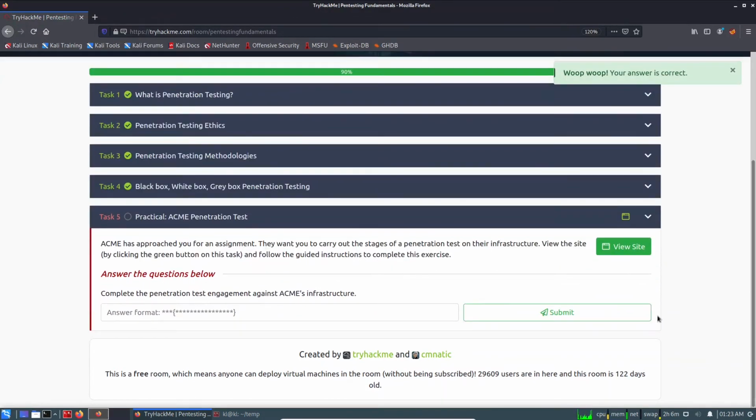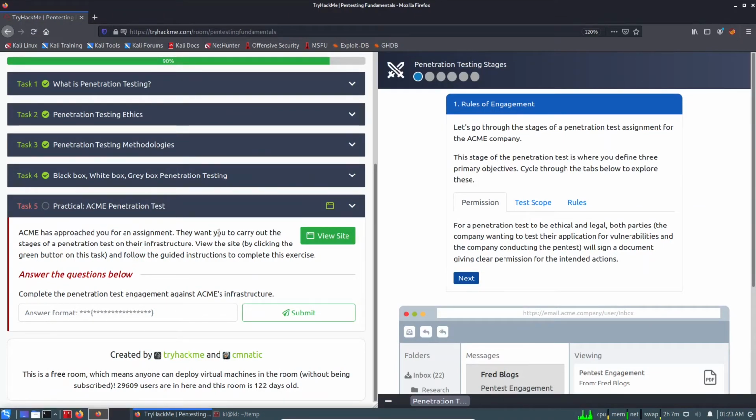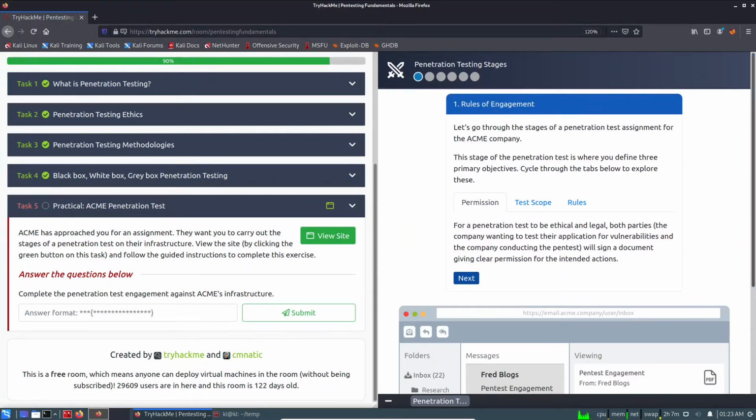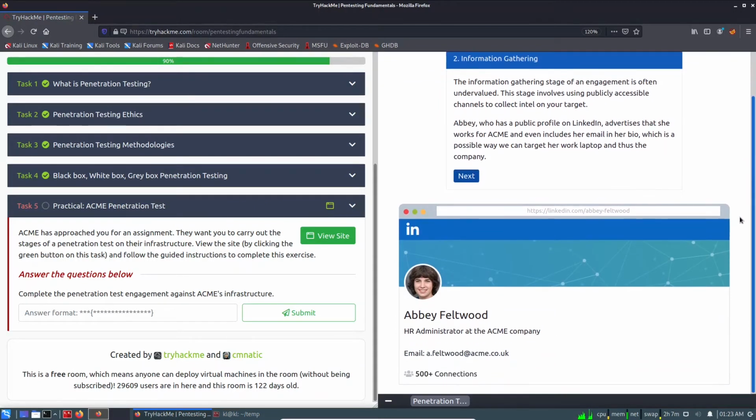Okay, now the last one, task 5, and in this case we need to capture a flag. Let's view the site. It says a client has approached you with an assignment. They want you to carry out the stages of pen testing on their infrastructure. View the site by clicking on the green button on the task and follow the guided instructions. So: rules of engagement, permission, test scope, and rules. Next is information gathering. This is the first stage, and there is an example of a user who works as an HR administrator, and we need to capture some information from his page, most likely the email address.